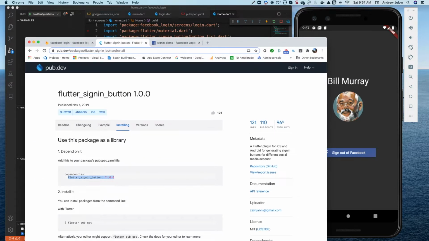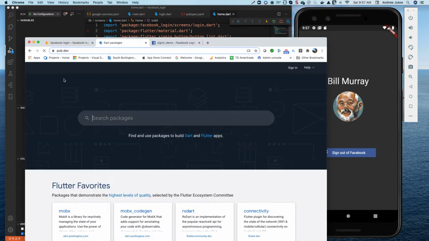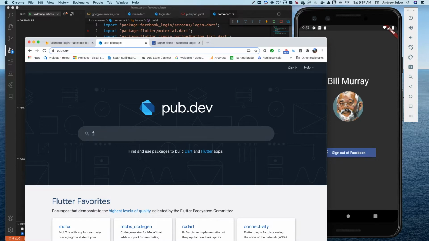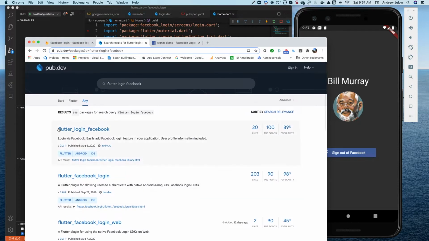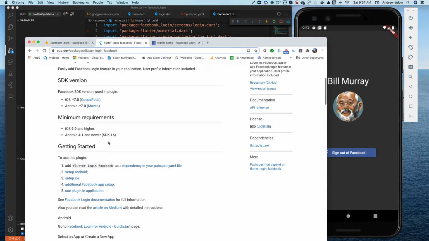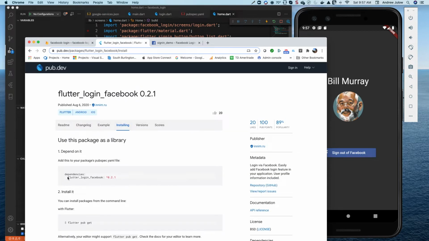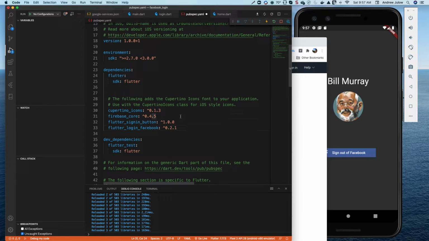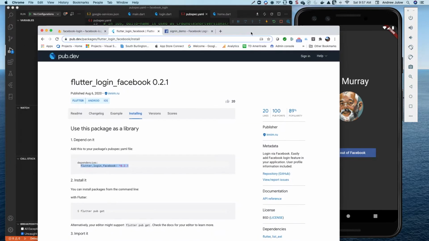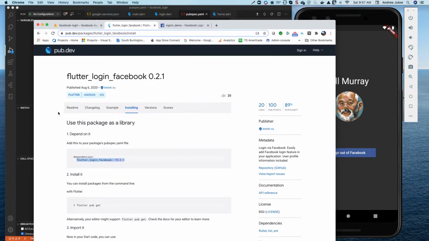So the package that we are going to use for Facebook login is, let's see, it's called Flutter Login Facebook. So if we search that on pub.dev, you got a few options for Facebook sign in. Use this one, Flutter Login Facebook. And so we'll go to installing, we will grab that there, we'll copy, and we'll put that in our pubspec.yaml. And we won't worry about a restart just yet.